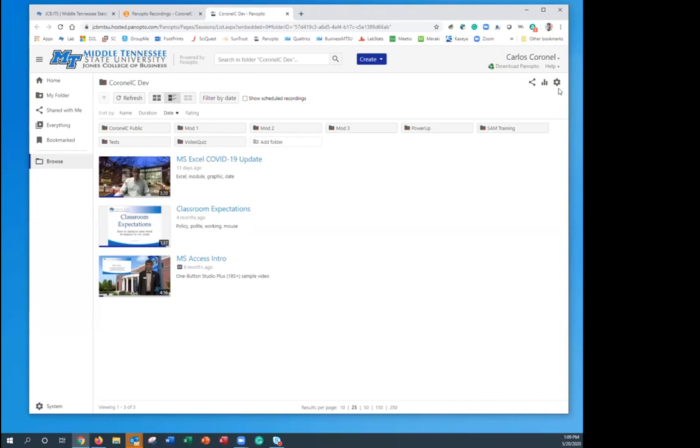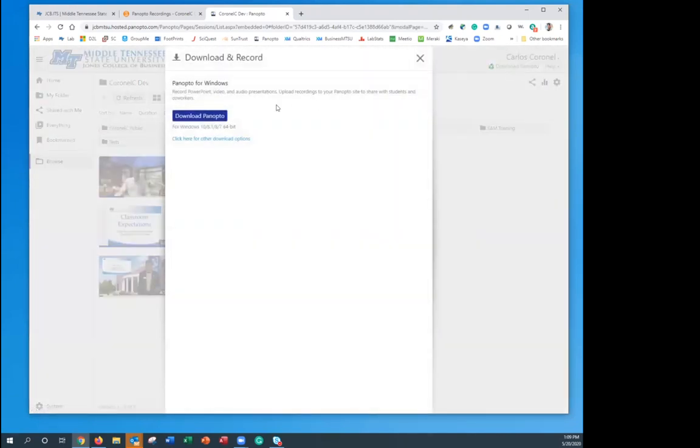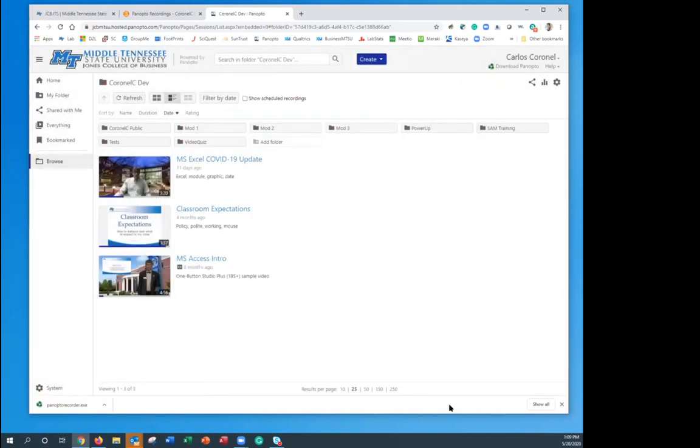So the first step is to download the recorder. And here you can see this icon that says download Panopto. When you click in here, Panopto will download in the corner. As you can see here, it will automatically detect your operating system, being this Mac or Windows, and you install the program. Okay? Once the program is installed, you can start using Panopto to create video contents for your class.